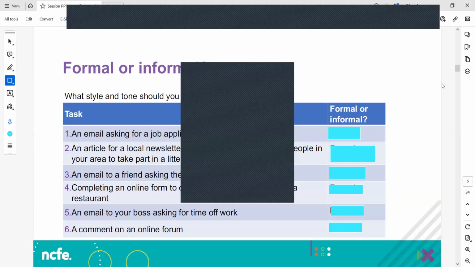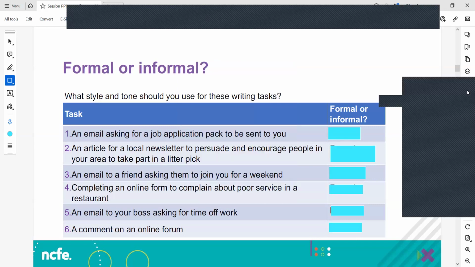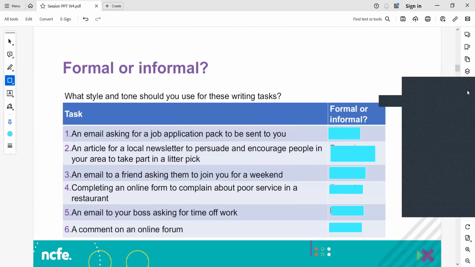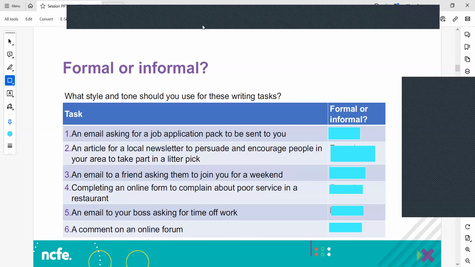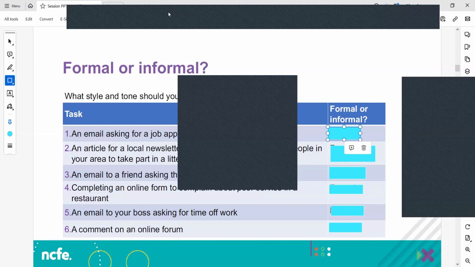So for the first one, an email asking for a job application pack to be sent to you. Should that be formal or informal? What do we think? Formal. Formal. Well done. So you're emailing somebody you don't know. You want to apply for a job at that organisation. You would use a formal style. Okay. So just checking. If you have access to your microphone, you can just unmute yourself to answer. If you don't have access to the microphone on your device, you can answer in the chat.